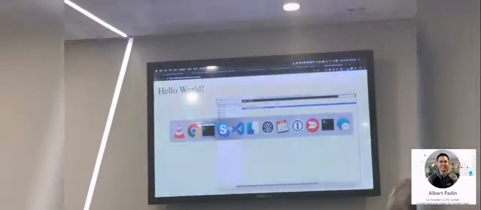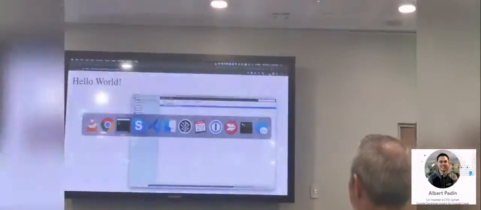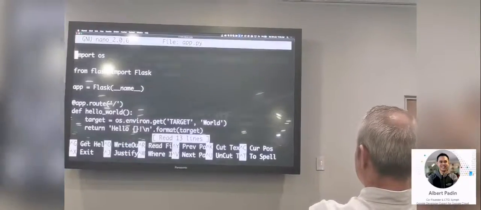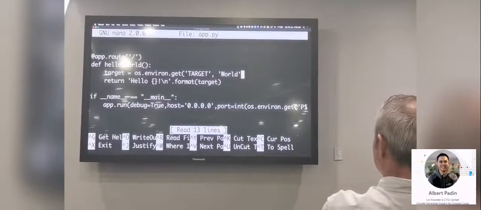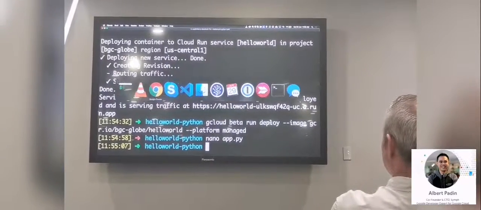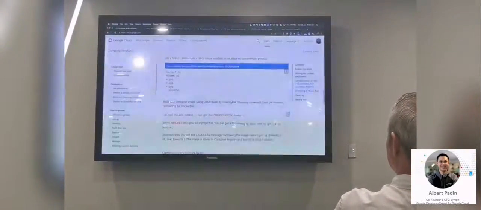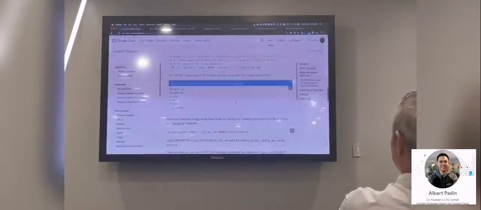We still have a few minutes left. Let's make it hello globe. Alright. We go back here, Control C, nano app.py. Hello globe. Save that. What do we do again? Oh my gosh, I forgot. No, we don't refresh. We have to push it again. So we have to build it again.